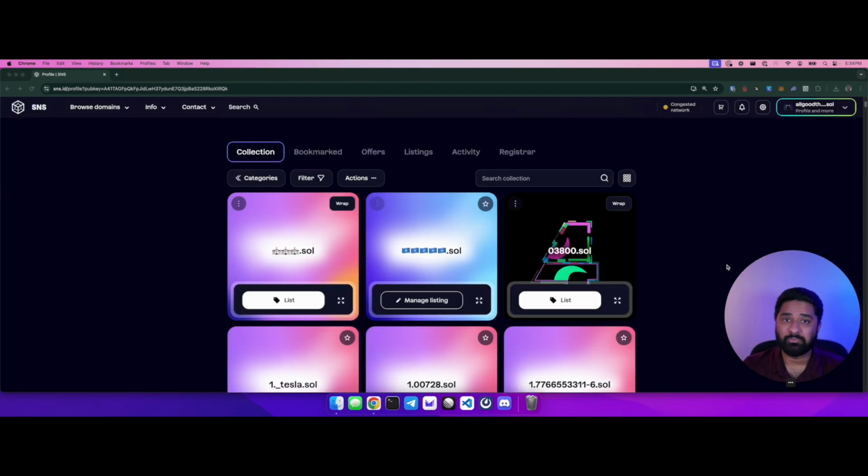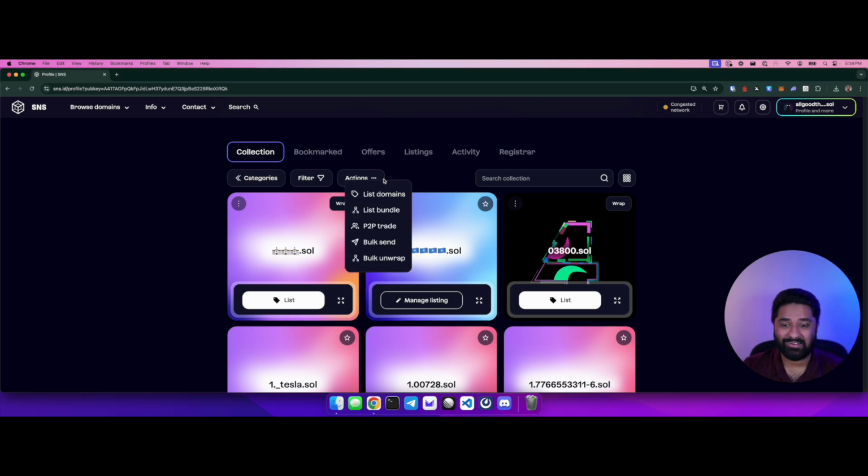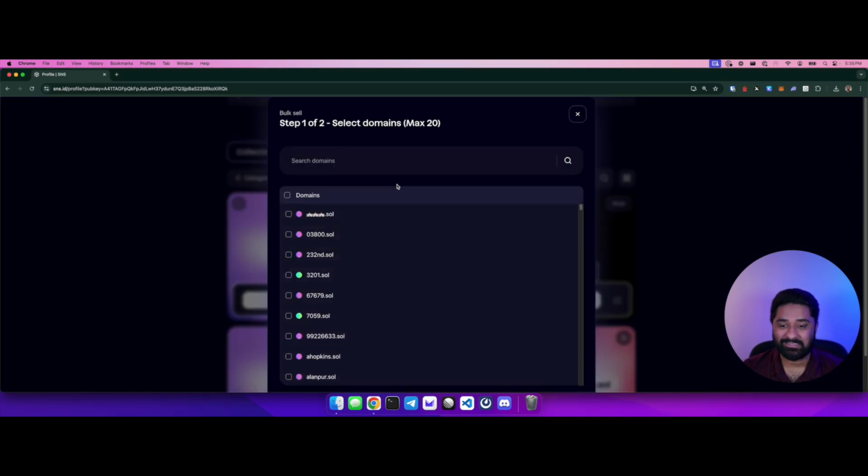If you want to make multiple fixed price listings that'll go on the SNS.id marketplace, you can actually do so by clicking on this actions button and clicking list domains. Here you'll see a list of all of the domains that you own, and we even have this cool search functionality that allows you to pick out specific domains if you choose. You can list up to 20 at a time in one go.